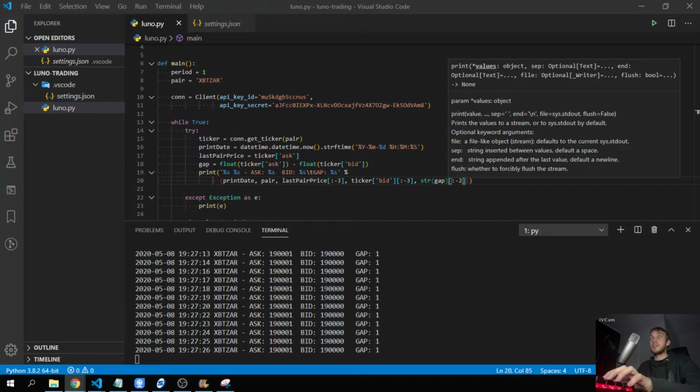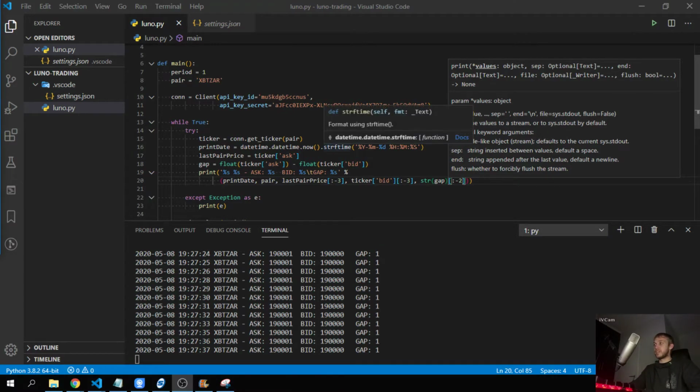No problem. Sweet. Great. So our gap is working. It says 1 now. I mean, the gap's not too much. It's not important. I just wanted to show that there's a thing there.